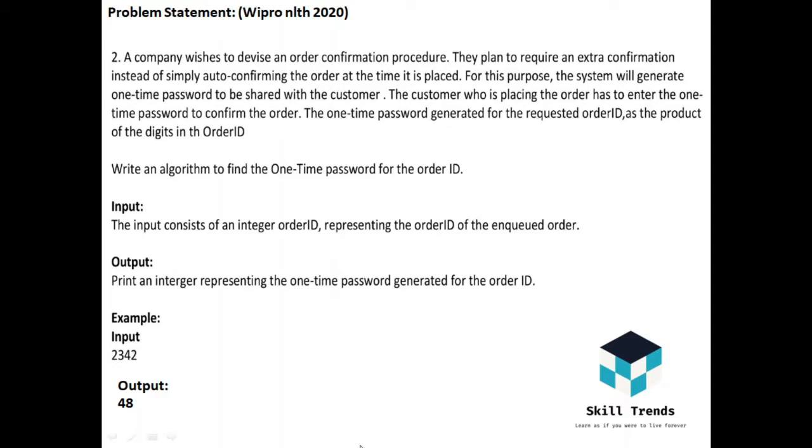Here they have given the input as: the input consists of an integer, the order ID. It will be some integer representing the order ID of the inquired order. The output should be: print an integer representing the one-time password generated for the order ID. Means using that order ID, we need to generate a one-time password for that order, that is the order placed, for the confirmation. They have given one example also: the input is 2342 and the output should be 48.